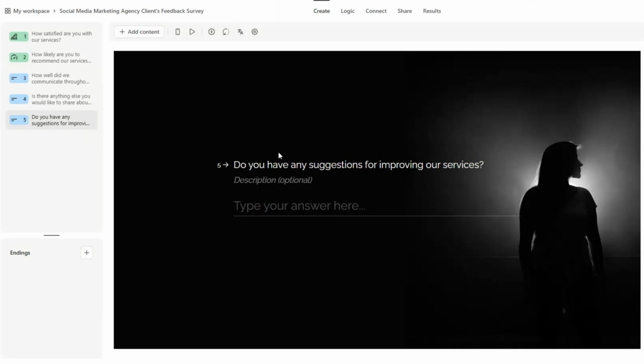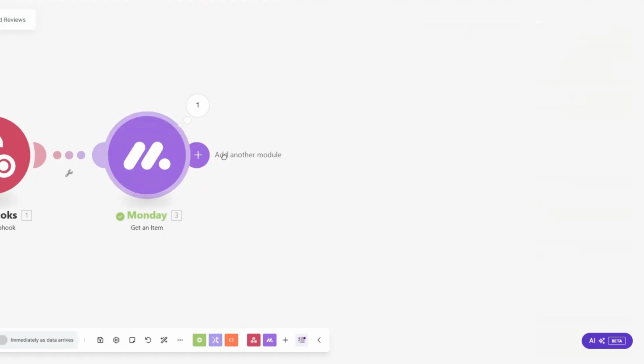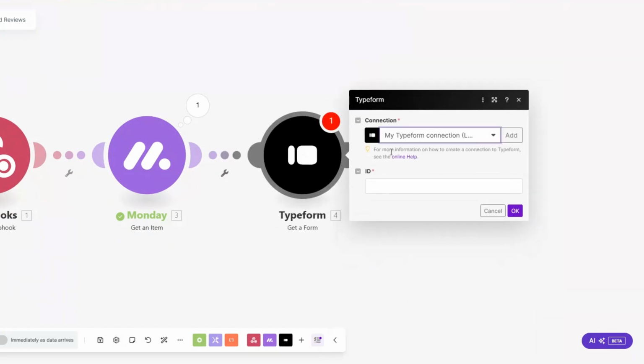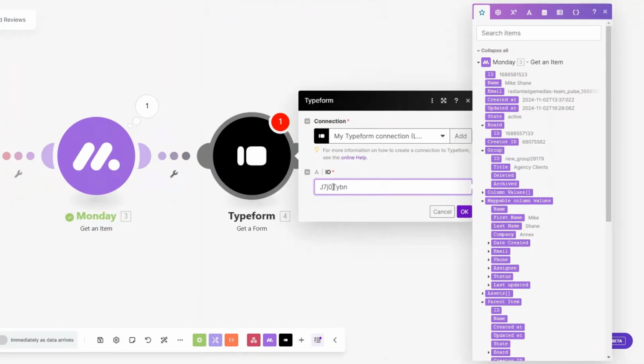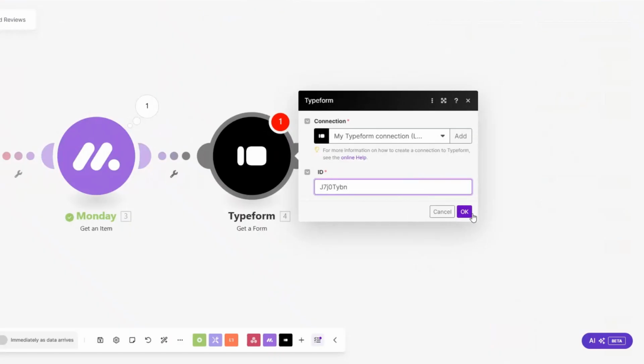Now, to get the ID of this form, click on share. And on the Typeform link over here, we'll copy the last part of our link. And then on automation here, I'll search for Typeform. And then I'll click on get a form module. Here I'll choose my connection. I'll paste the unique ID that we just copied over here. And then I'll click on OK.